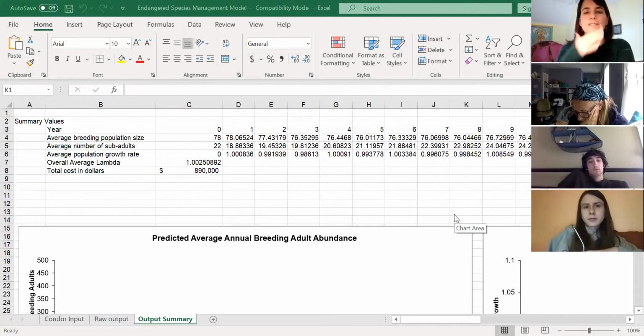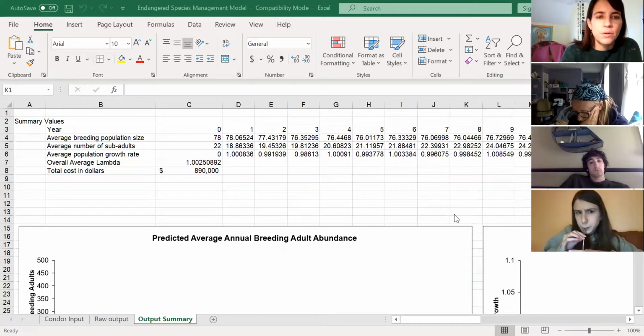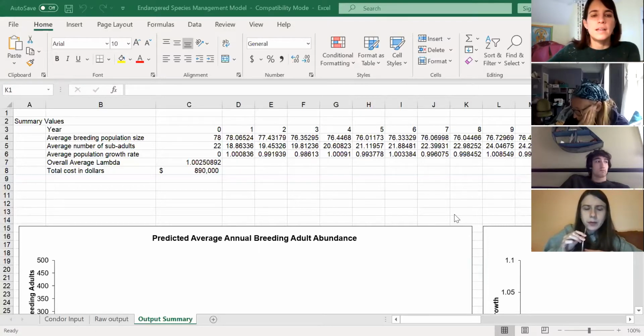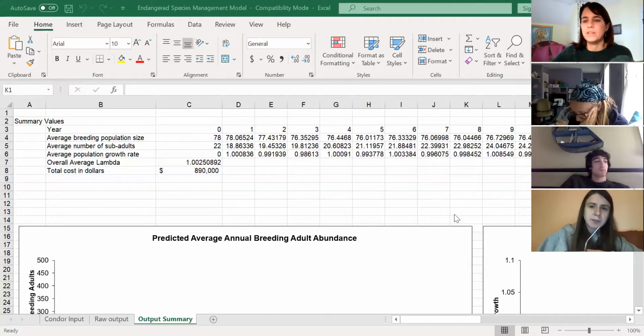Yeah, actually I didn't realize they give you that in the output. So number 2 says, what is the minimum number of captive released individuals required each year to make the average population growth rate approximately equal to 1? So that means a stable population, right? What is the cost of this management action? In this scenario, we're not having any poison-free habitat, so that's set to 0.